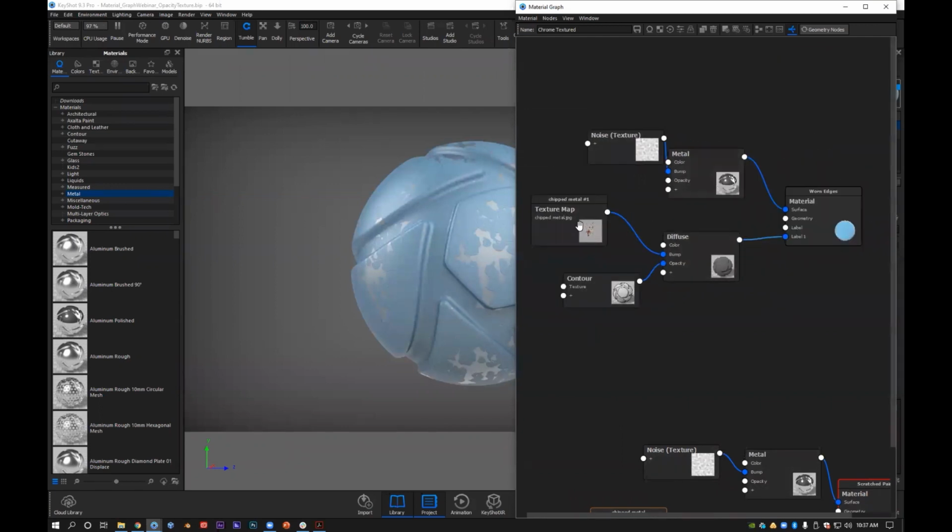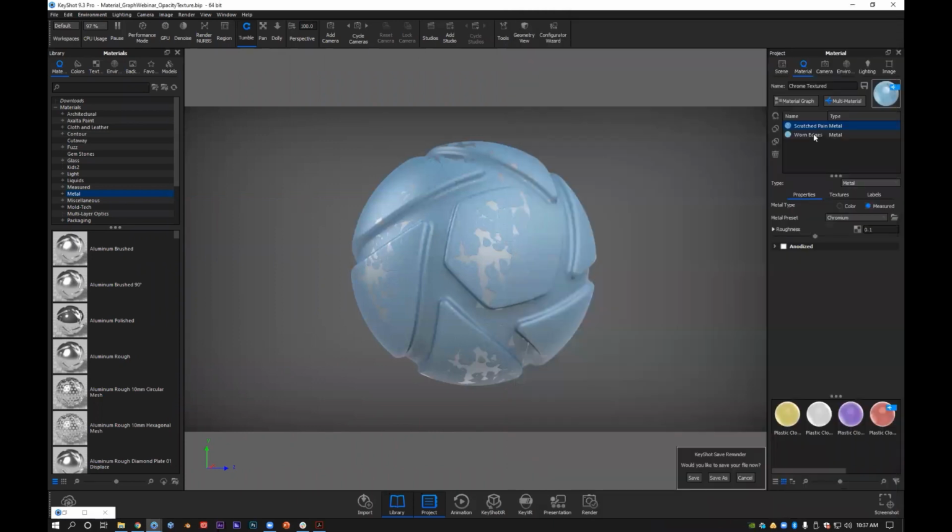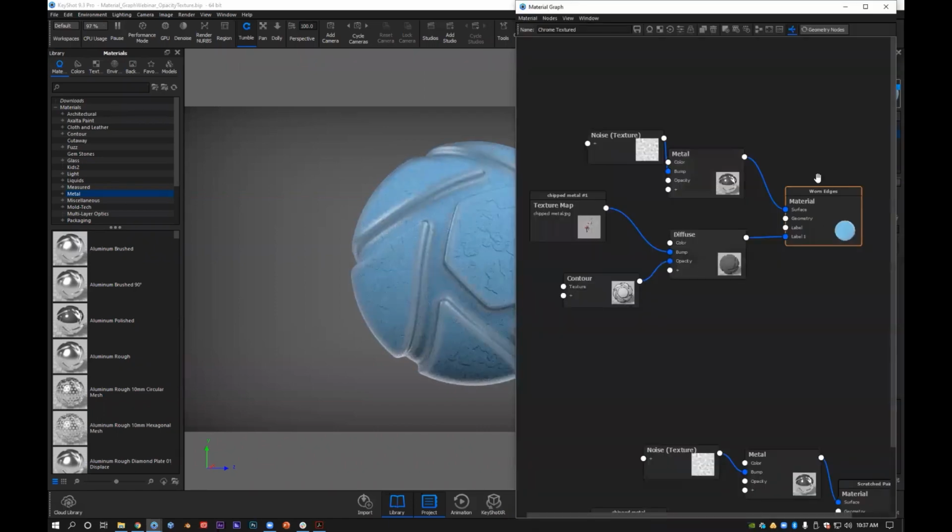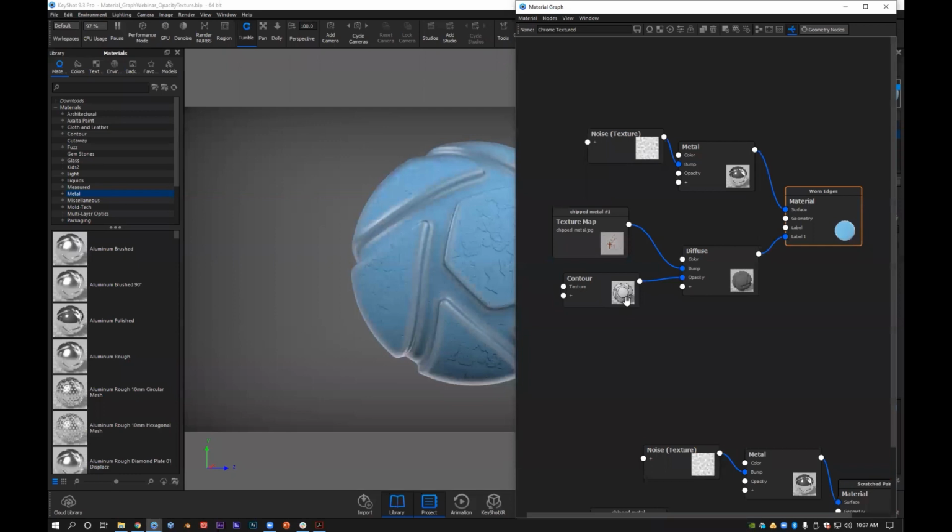So I'm using the exact same chipped metal texture on this one. So let me back out real quick and switch to worn edges. Okay, so that's what we're talking about right now. I go back to the material graph. You can see now it's selected in orange. I'm using the same base material, same diffuse. The only difference here is that instead of having the chipped metal drive the bump, I'm using the contour texture to drive the opacity. So this is no longer driving the opacity, but it's still driving the bump, and the contour is now driving the opacity.